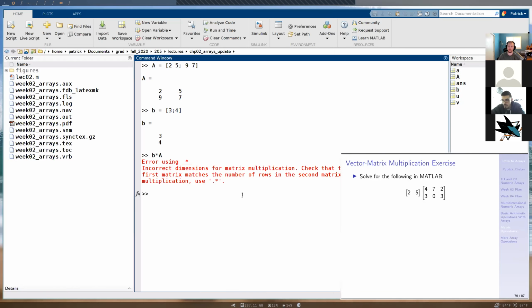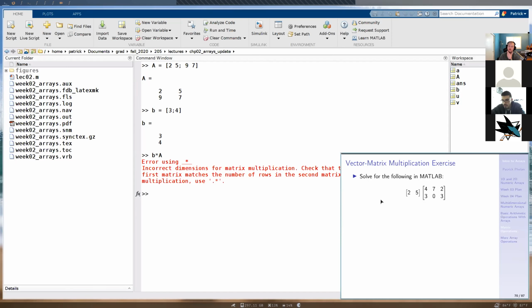Okay, so now I have an exercise for you. I want you to solve this in Matlab and think about if we even can solve this before you get started. So we have a row vector, that's 2 and 5, and then we have some matrix here. And I want to multiply the row vector times that matrix.